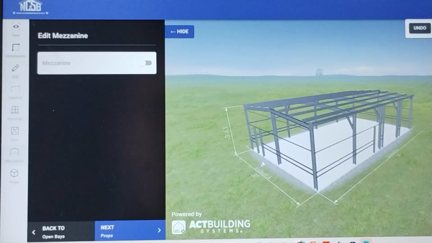Mezzanines. Do you want a mezzanine? So initially my design was to have a mezzanine. If you're going to do a mezzanine, my recommendation is to design that first before you do any of your doors. This is why I'm going to show you the errors that come up. So we're going to click yes, we want a mezzanine.